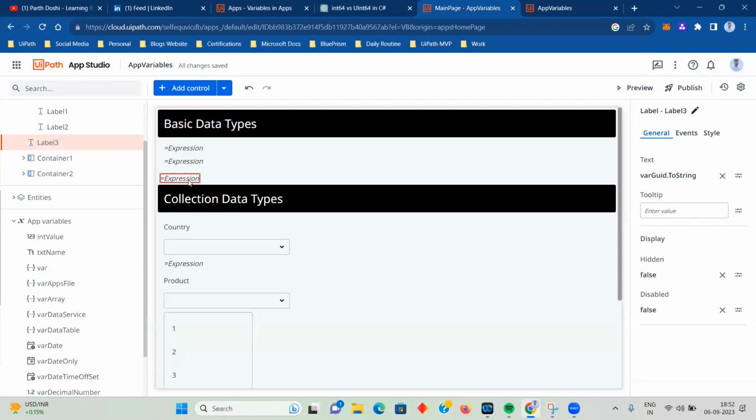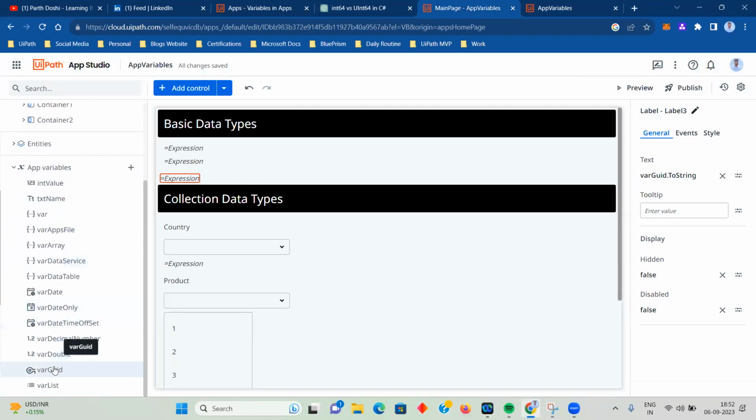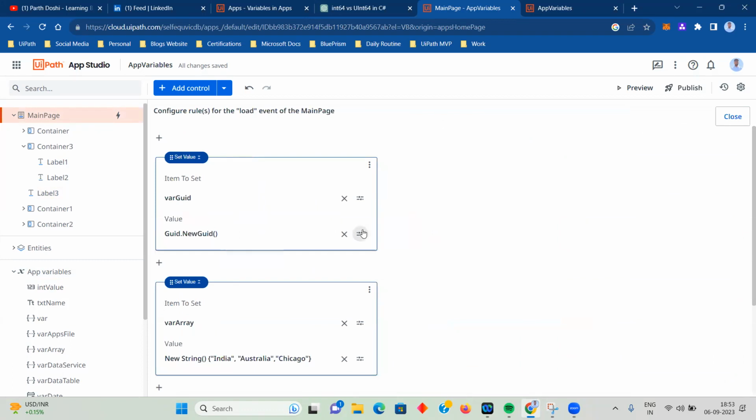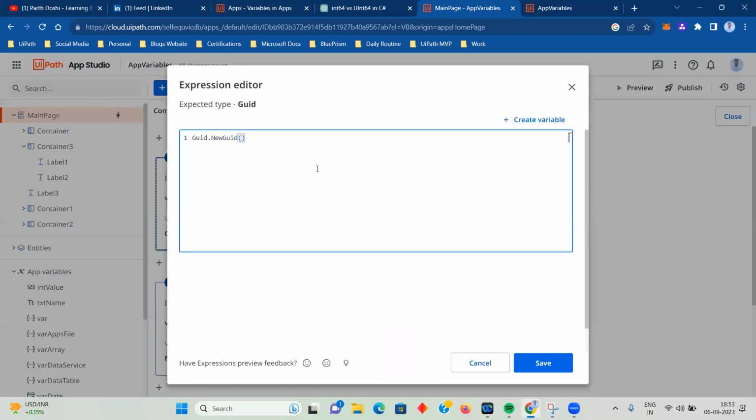Now another one, and a little different one, is the GUID variable type. This variable type is of System.Guid. Now, how do you assign the value to that? It will just generate a random key or a random value. For this, what I've done is on page load, I have created an event. The syntax is very simple. Use a set value activity or a rule. In value, open the expression editor, and here you have to write Guid.NewGuid and just open and close the parenthesis.